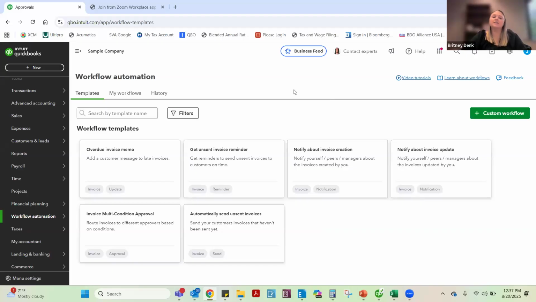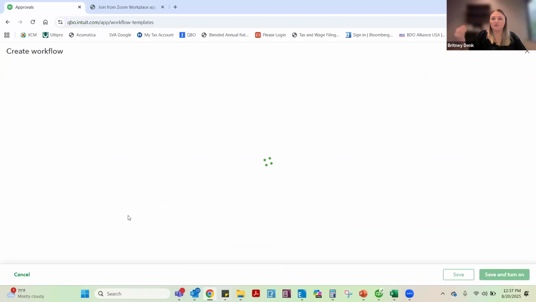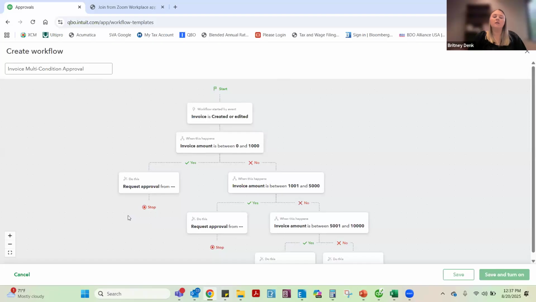And then next is invoice approval. I threw this in there because if you were to get an email saying this invoice had been created and it's just you looking at it, then that could work as your invoice approval process or your bill approval process. But let's say there are multiple people within your organization who are approving and looking at things. You could use this multi-condition approval for both invoices and bills.